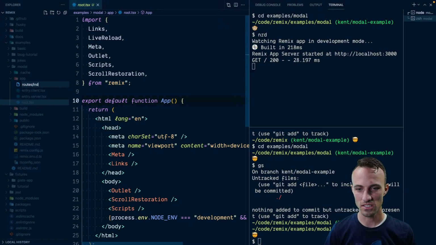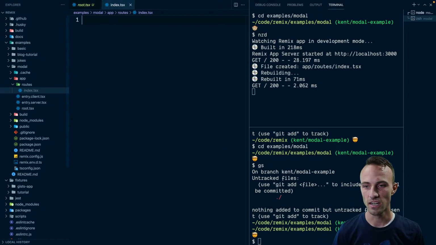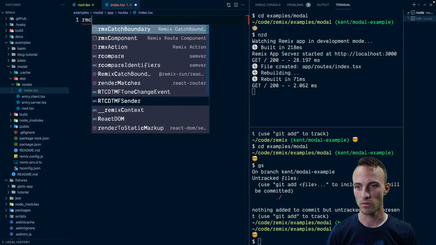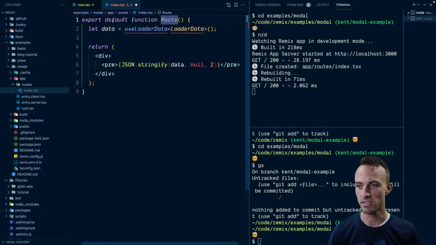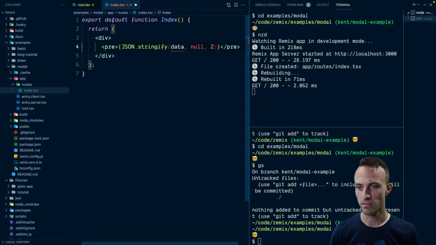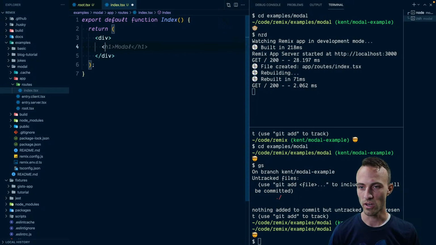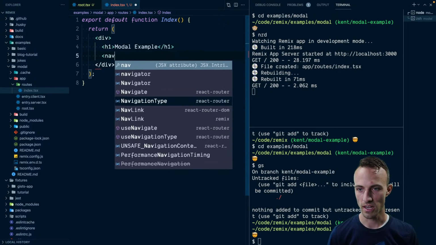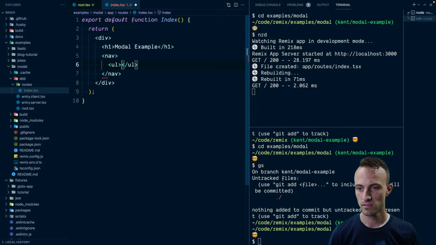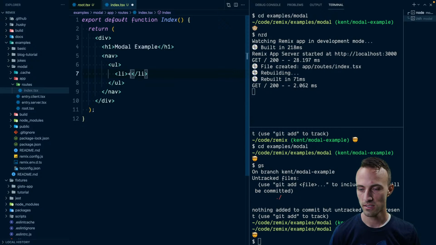So let's say routes index.tsx. And let's make a Remix component. Oh, that is a catch boundary. Remix component. There we go. This is going to be our index. And there's not going to be any data right here. But we are going to have an h1, modal example. And we'll have our nav, ul, and li link.